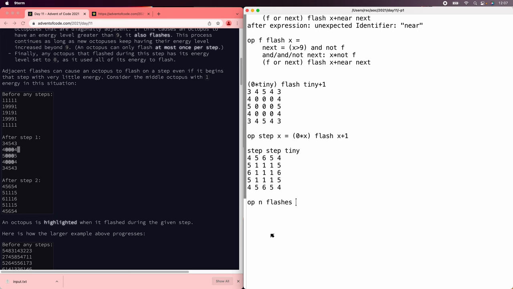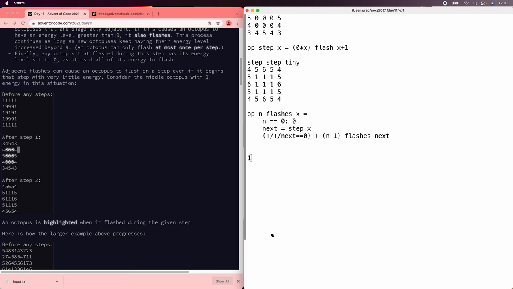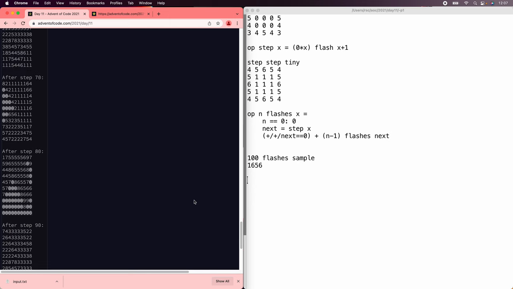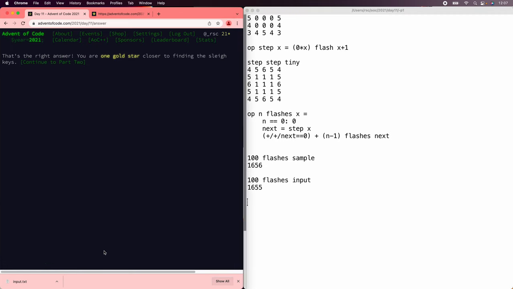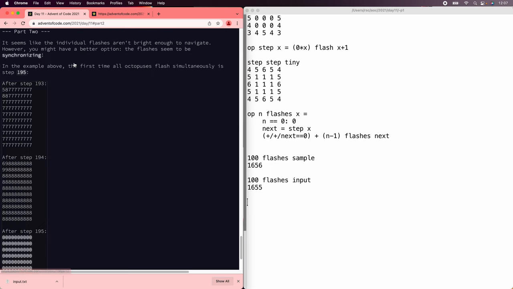So we'll say to do n flashes on board X, if n is 0, there's nothing. Otherwise, we'll compute the next board, and then we'll say the number of flashes plus the number of flashes for the next n minus 1 steps. All right, so we say how many flashes are there in the sample? 1656. Let's see. Yep, 1656. And how many flashes are in the input in 100 steps? 1655. That's kind of a coincidence. But that's right. All right, on to part 2.